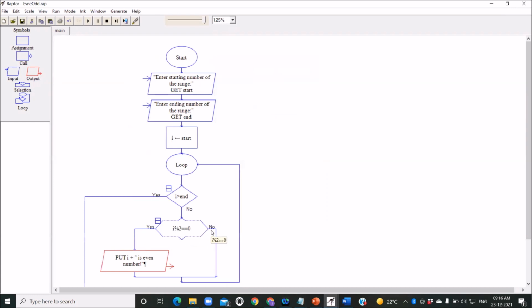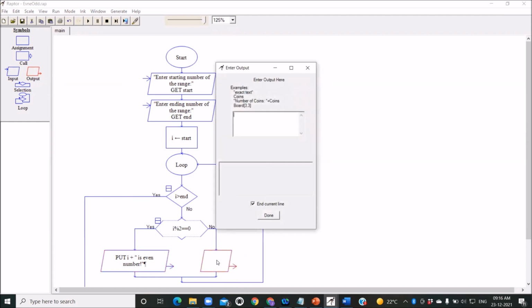And if it is not equal to 0, then we have to display the message as I is odd. So let me bring another output element. Because I is a variable, we should not put it in quotations. I plus is an odd number.